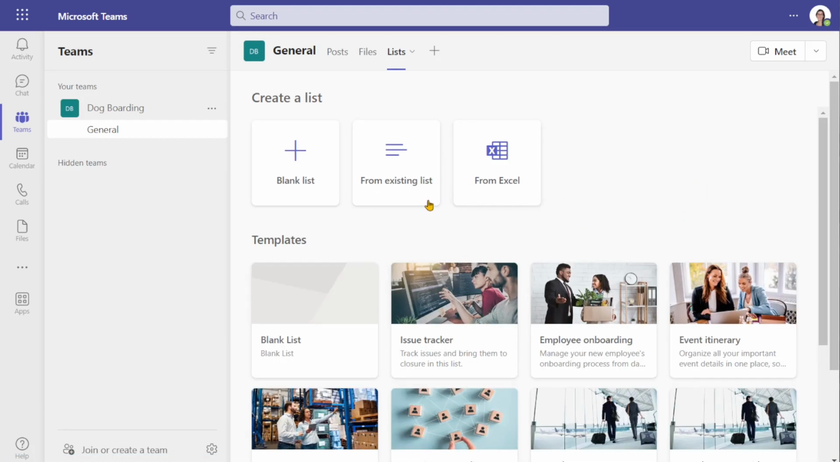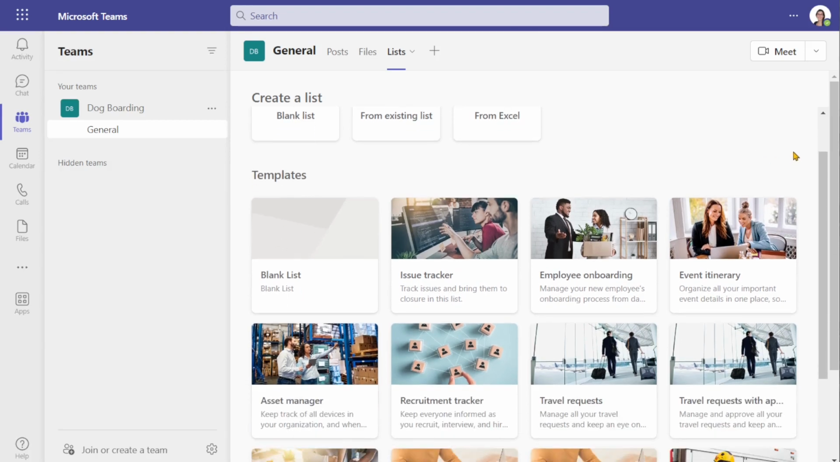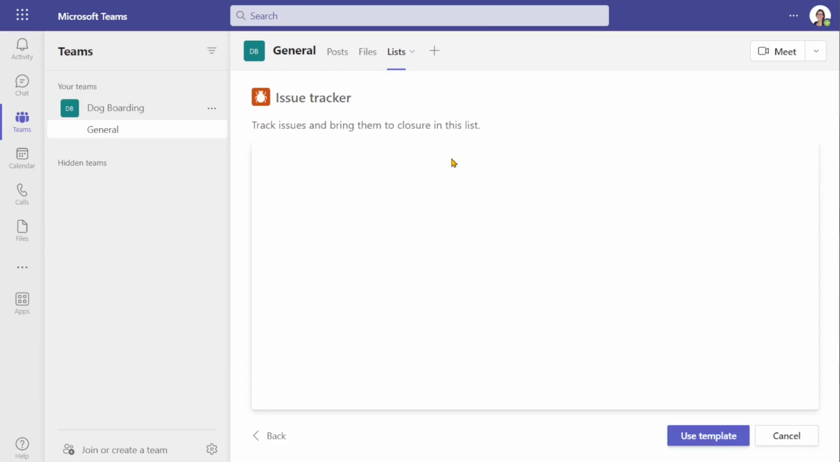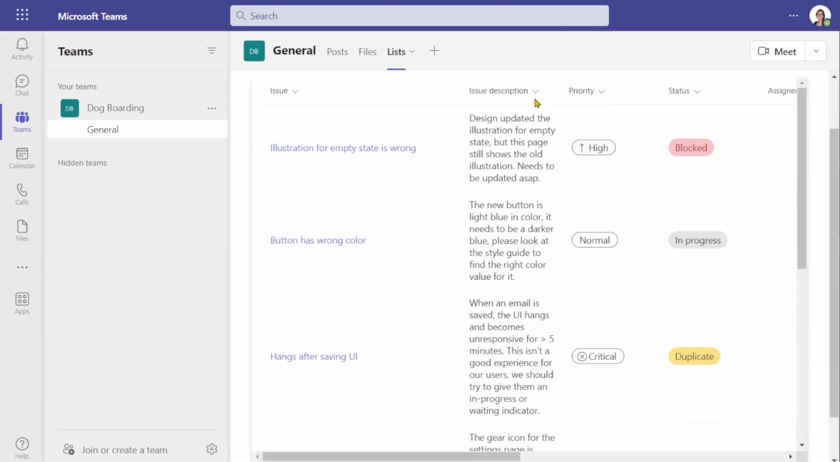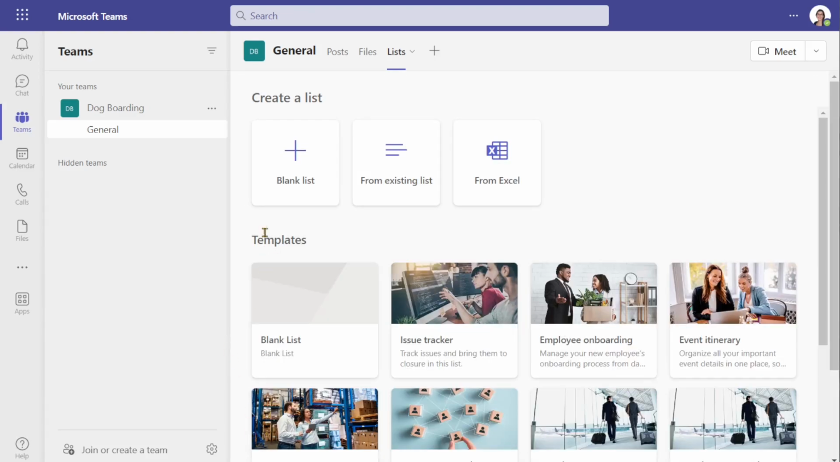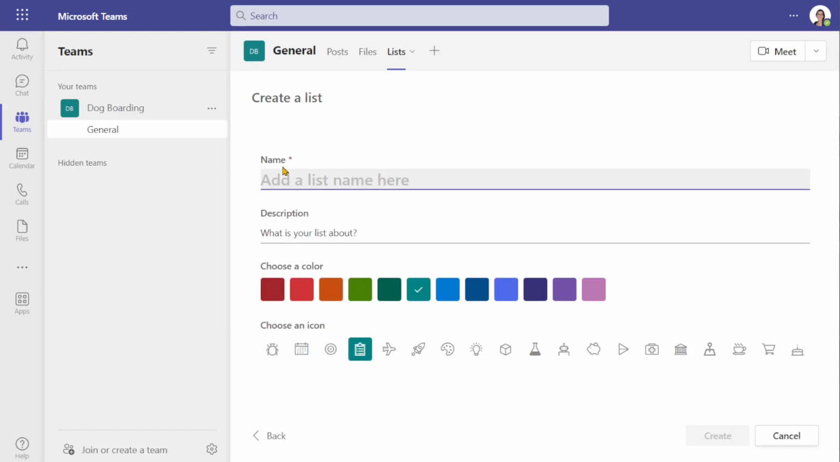And as you'll see here, we have a couple of options. Scrolling down, you will see that there are a ton of different templates already available. For example, we have issue tracking, employee onboarding. So if we click on this template, you'll see we have a lot of cool formatting already available. So if you wanted, you could click on use template, but for the purpose of this video, we are going to create a blank list.